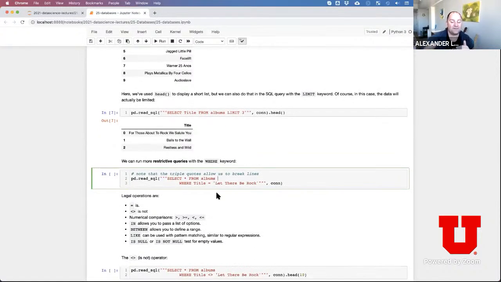SQL queries can be pretty long, right? And so you want to break them up into semantic lines. And when you use triple quotes, we can do that. And then here we used single quotes for that particular string.